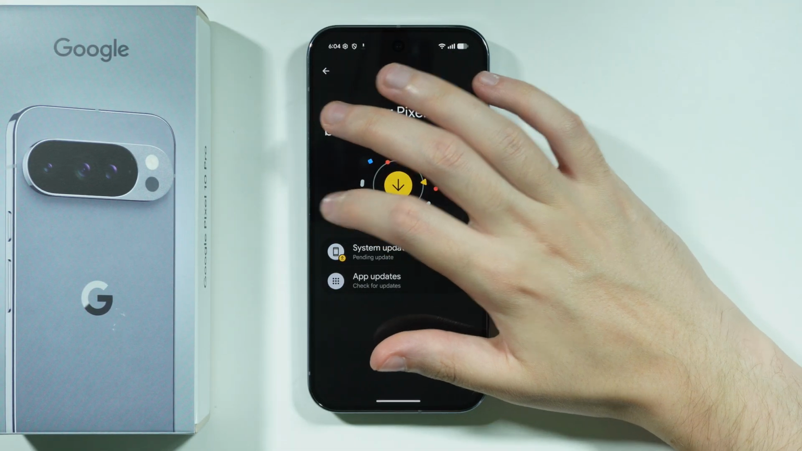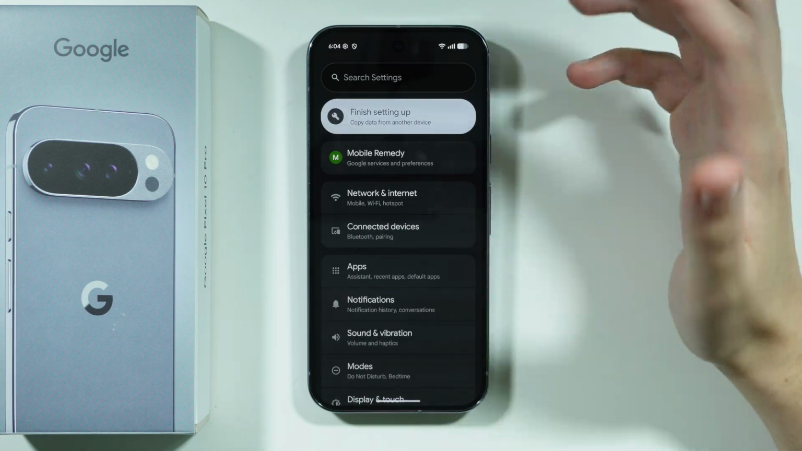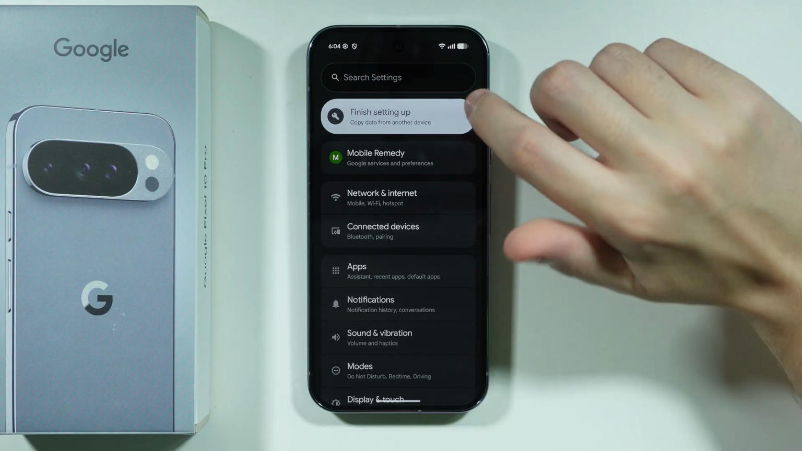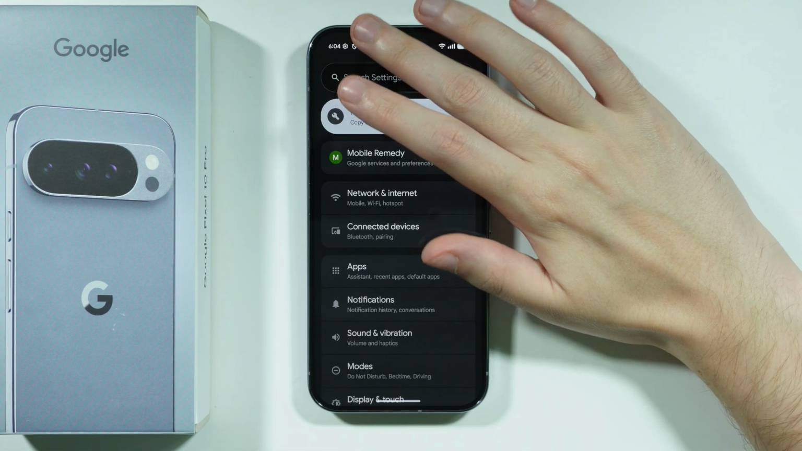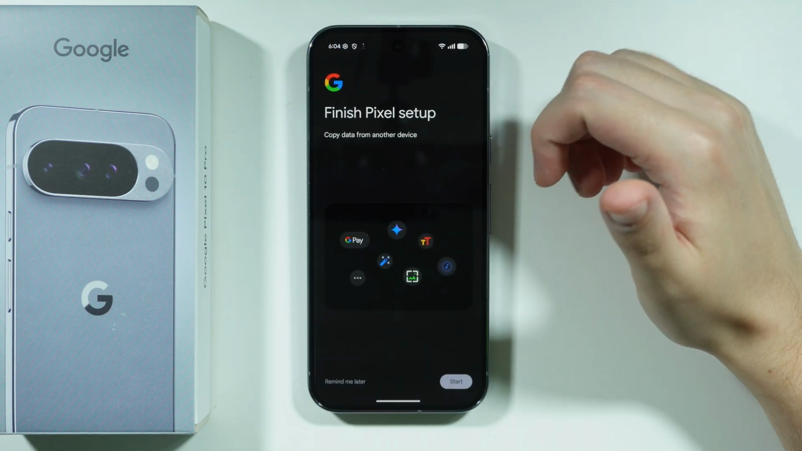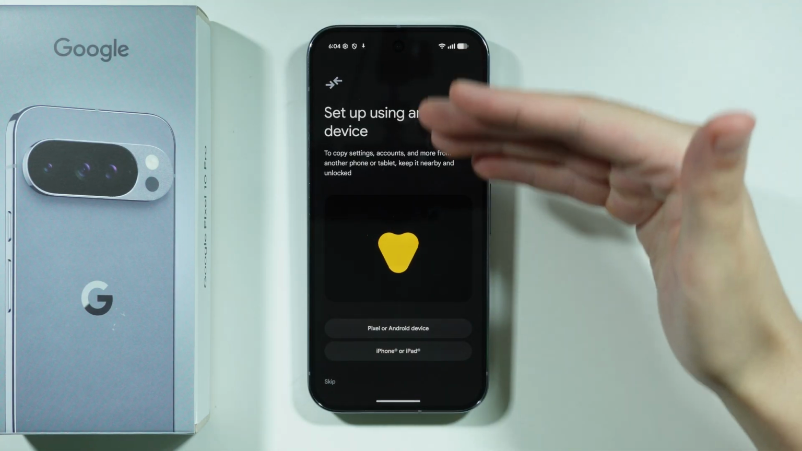So you want to run the system update, and then in the meantime, of course, we can do a bunch of other stuff before the update is ready. So another thing that we can do is find the finish setting up prompt that you can find in the settings at the top of it, or you can even find a notification about it. Usually if you go over here, then you can find a bunch of different things that you had during the initial setup, like this one over here.